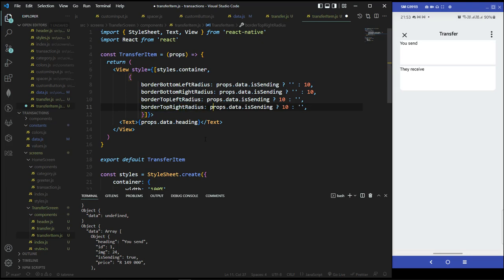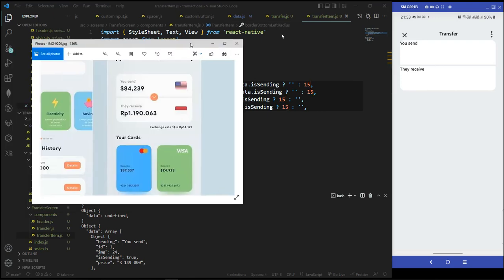So it's good practice to store these values in a separate file, so that later on when you want to change the values, it will be very easy. Like I'm going to do right now. I feel like 10 is not enough, so I'm just going to put 15. Right, so I think it's coming together.